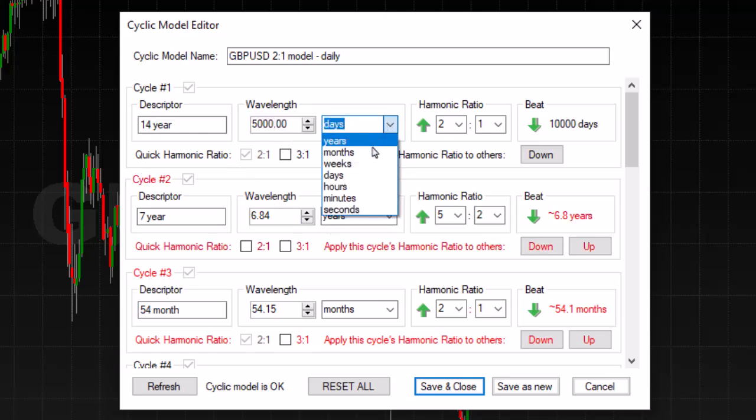But again, I will switch back to years so that the cycle wavelength is presented in a number of years as opposed to number of days. Now you'll notice we've got several red labels. Why is that? It's because Sentient Trader is working out the harmonic ratios as we go, and we don't really want it to do that.